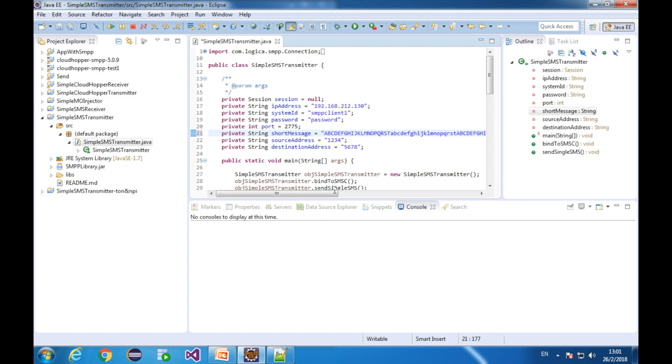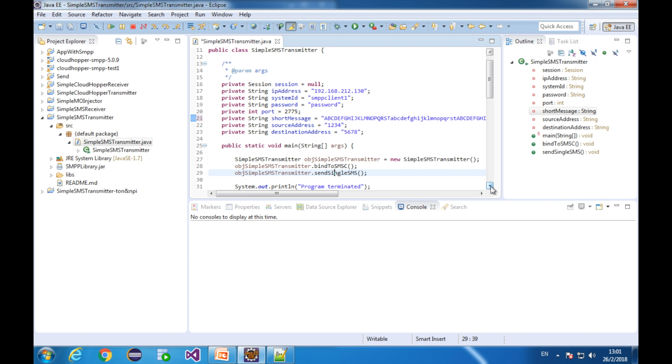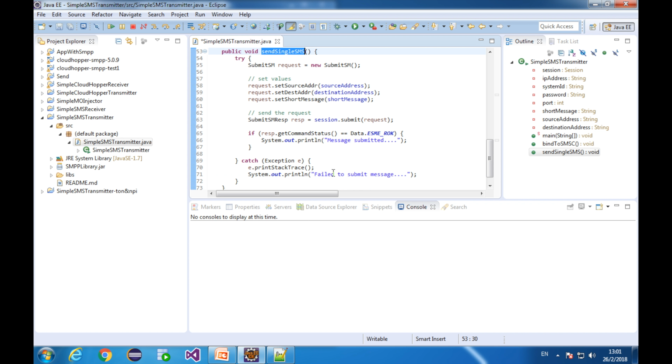Let's modify the SMS sending logic. Hold the control button on your keyboard and left click on this method. First step, let's split the short message. This is the one that we need to act on. The good news is we can use an external library that splits the message for us with only one line of code. Each SMS part contains 140 characters.